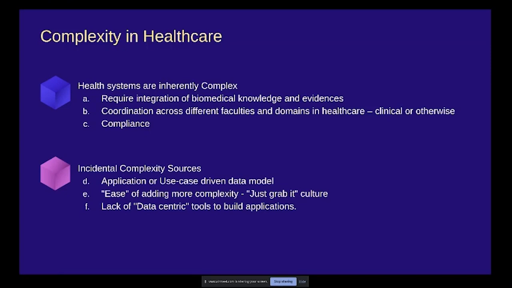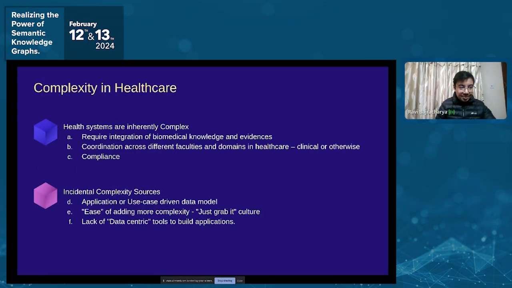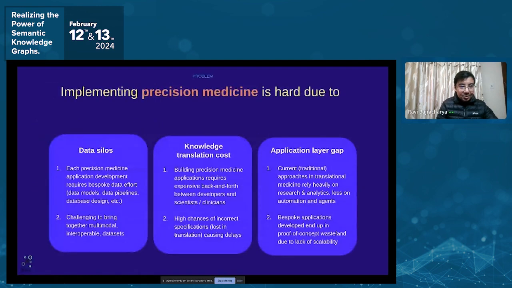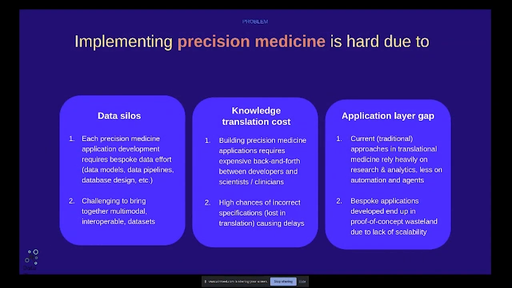So the comparison we could do is probably with health foods. We know everybody wants to get healthy, eat healthy, but it's easy to just grab something like junk food, for example. So these complexities also translate into precision medicine, which is a subdomain in healthcare.